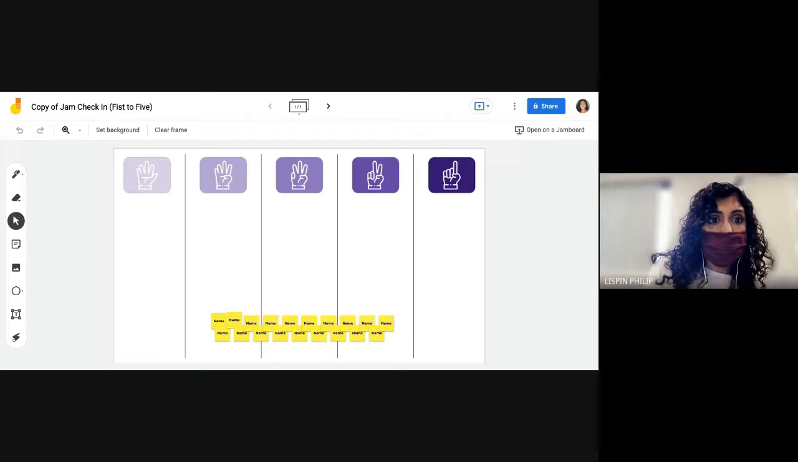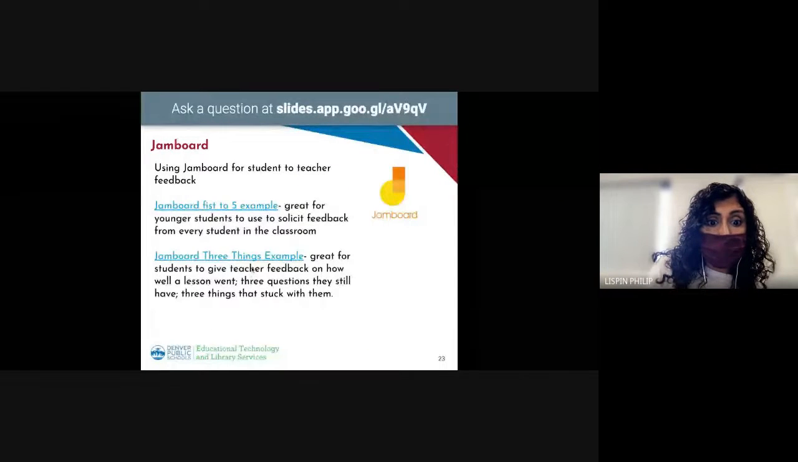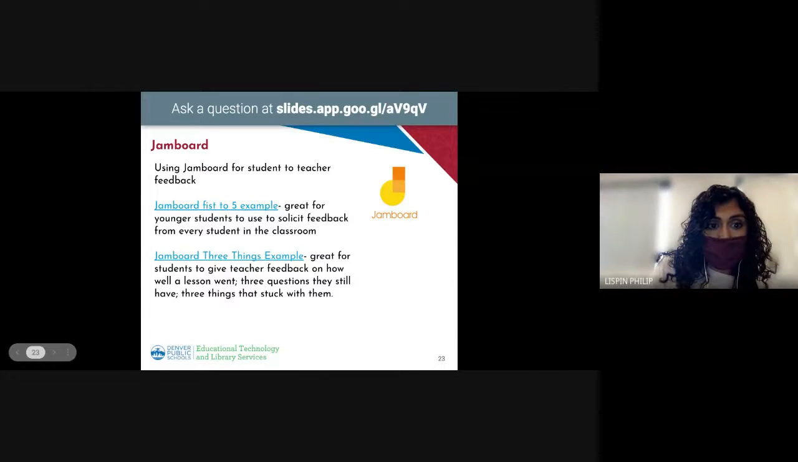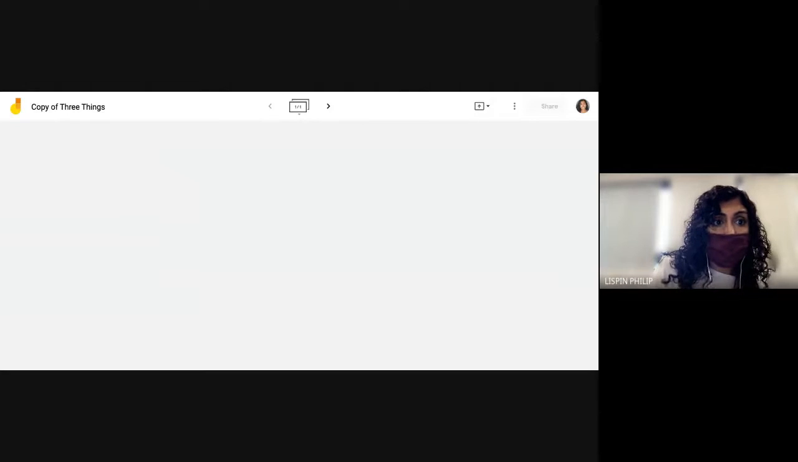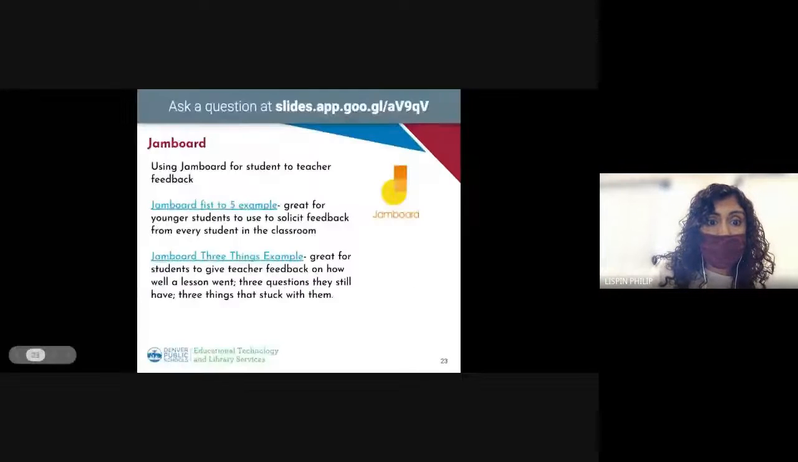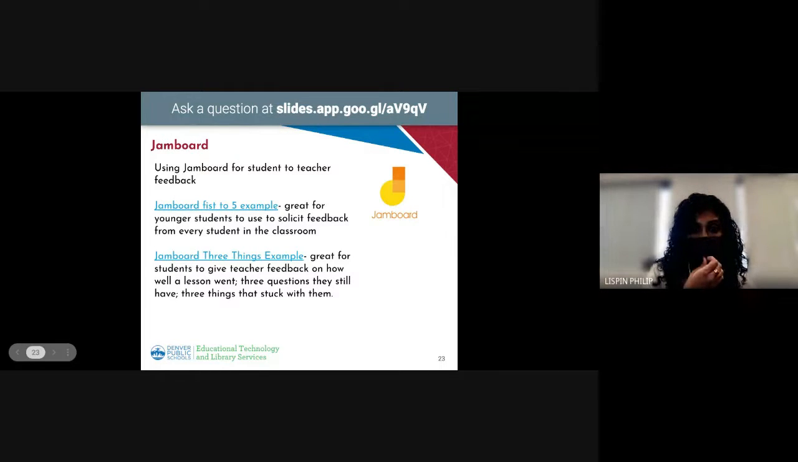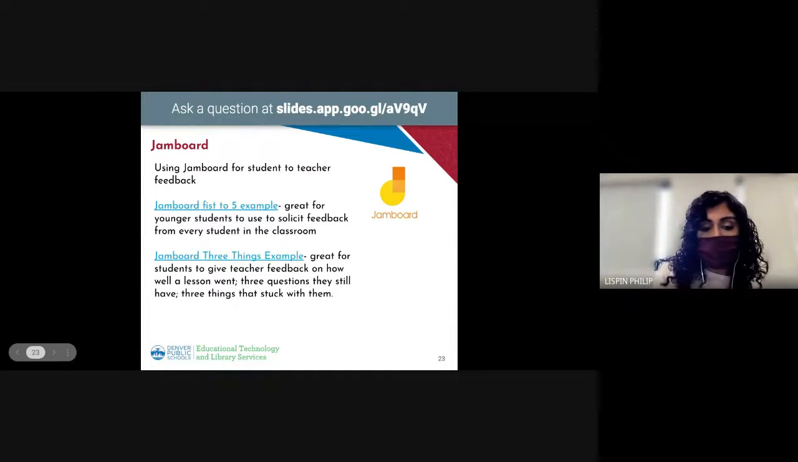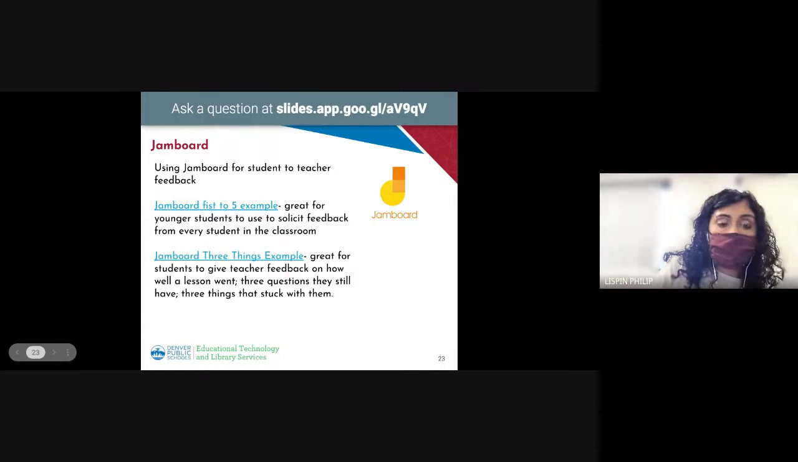We also have an example of 3 Things. So another way to, again, get feedback from your students on how the lesson went. So again, it'll ask you to create a copy for yourself if you'd like to use it. And then basically students are sharing 3 things that they want to give the teacher information on. So how well the lesson went, 3 questions they still have, 3 things that stuck with them, any 3 things that might be interesting for the student to share with the teacher. So this can be done with the sticky notes as well.